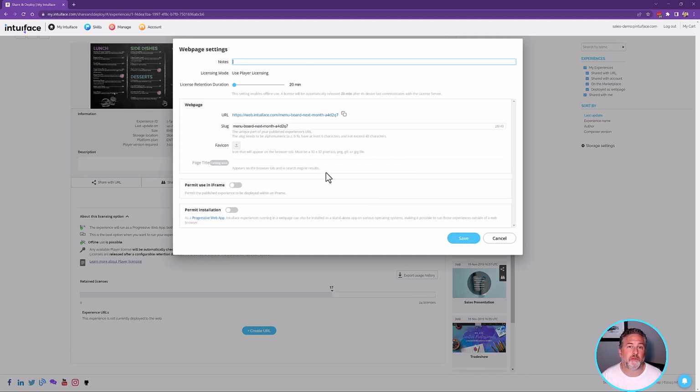But I do have a set of configuration options. Whether I'm using player licensing or views licensing, I can change the slug, which is the end of the URL, to kind of personalize it. I can change the favicon, the little icon that appears in the browser tab, at the top of a browser. I can permit its ability to be embedded in an iframe. So rather than being a standalone web page, it can be inside a larger web page. And for player licensing in particular, I can permit installation as a standalone app, and I can configure the retention duration, that is how long it can run offline.